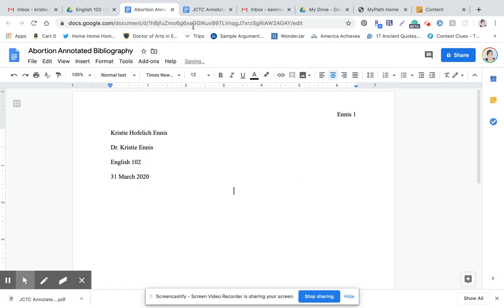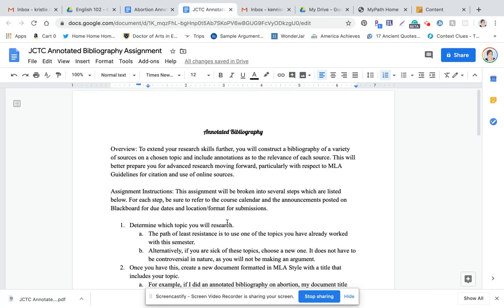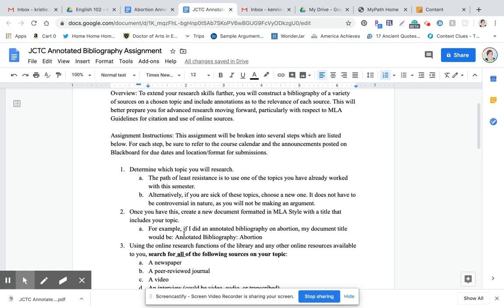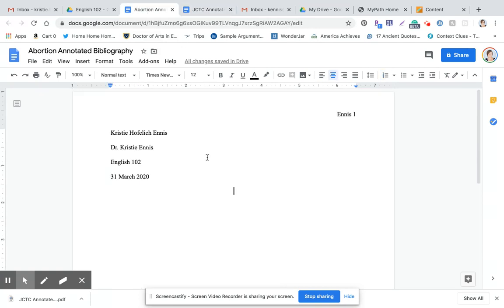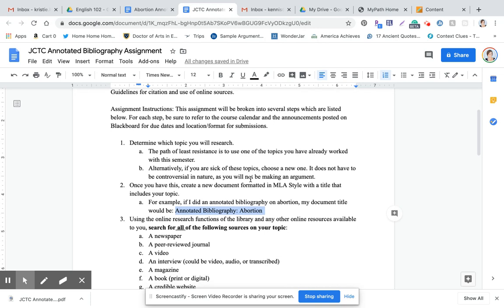For your title, which is on the assignment, you're going to make it something very simple, like annotated bibliography with your topic. Then I'm going to go ahead and justify it over to the left, and I'm going to use my first source. But what am I talking about? Because we haven't talked about what we're doing.